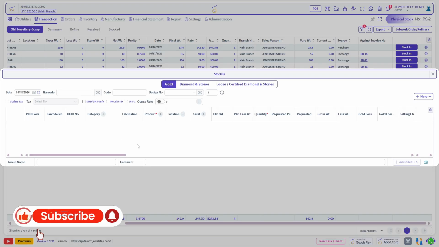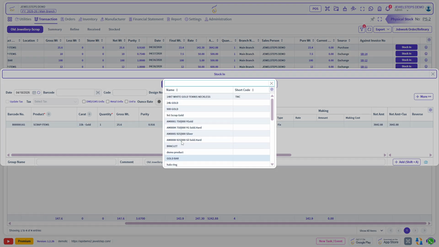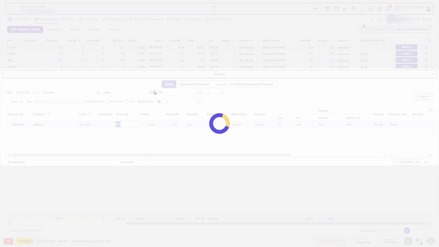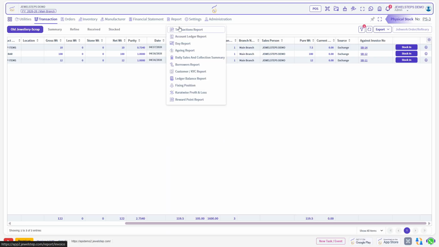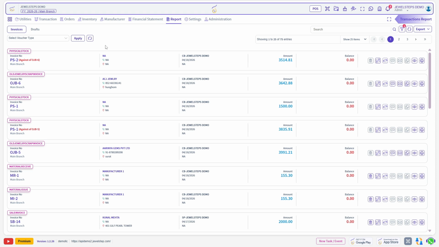You can even change the item name over here. If I am taking this item as bracelet, and after refining there might be some loss, you can enter that also. Now let's add this item. Let's check whether the physical stock report is created or not. For that, go to report and transaction report. The physical stock has now been created, so you can stock in the refined product from the old jewelry scrap and also create the invoice for that.